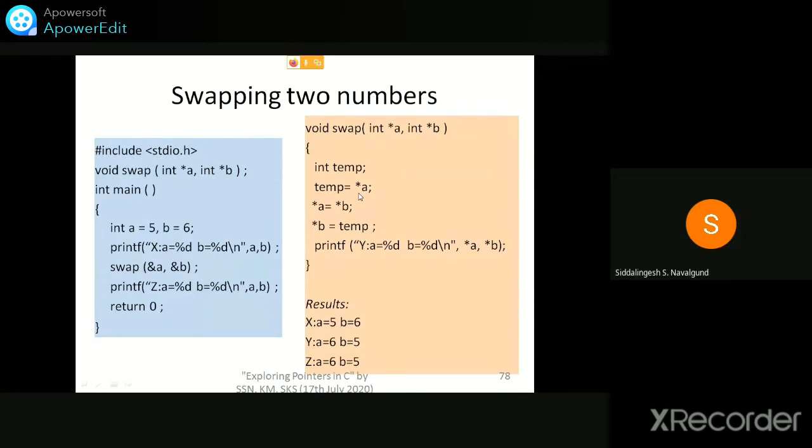Star a means it is content of a. I don't simply say temp is equal to a, because if you say temp is equal to a, the equality sign has left hand side as an integer variable, right hand side would be a pointer variable, so there will be incompatibility. So that's why we should say temp is equal to star a, or content of a. Content of a is equal to content of b, and content of b is equal to temp, and then you print it. So in this case, look at it.